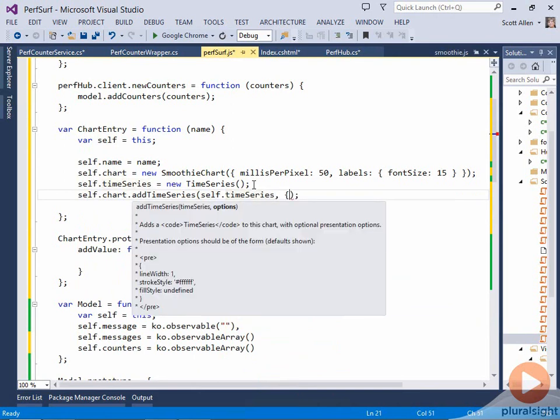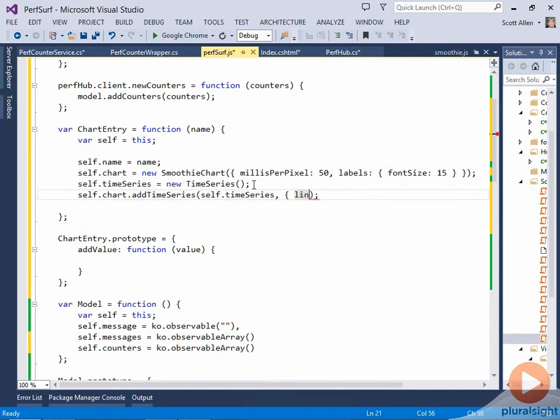And when I do this, I can also specify some options on how this should render. So I want the line width to be a little bit bigger than the default. And I want the stroke style to be the specific color, which I can specify as RGB. And let's make that red.